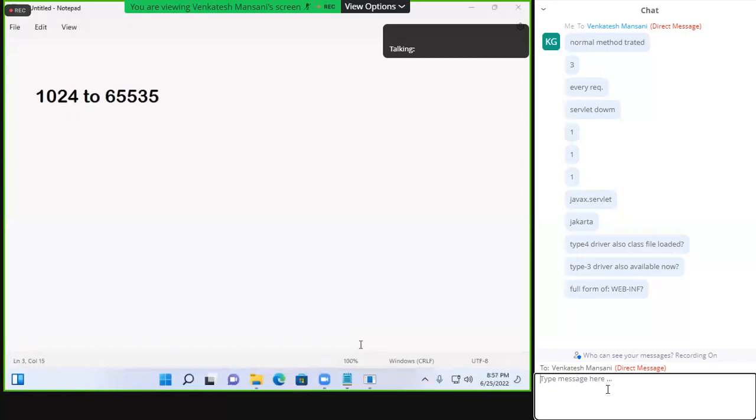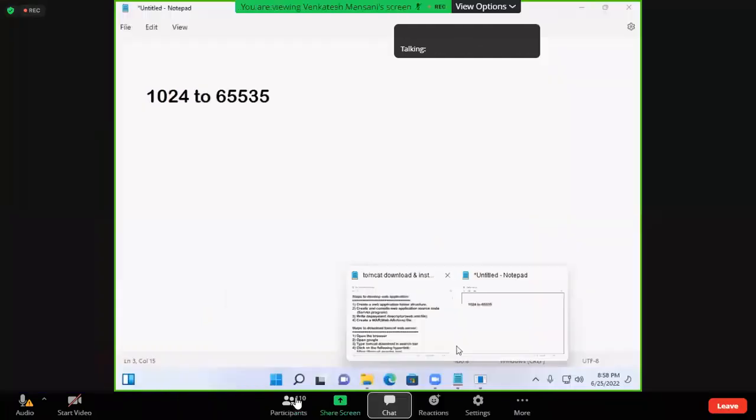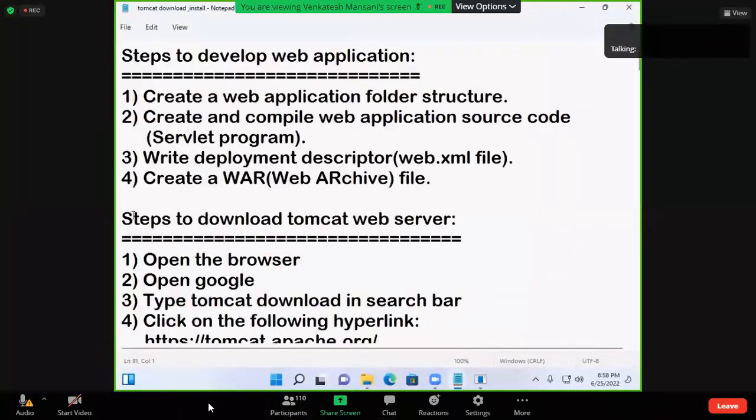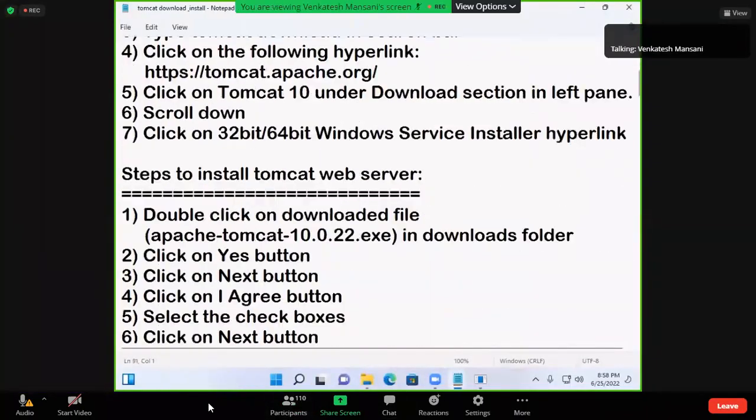How to check the path in CMD? Just type javap, javac, dot solid dot Jakarta dot solid. Tomcat lib folder, Tomcat lib folder. I have given notes, no? Here notes are there. Tomcat lib folder. Steps to set the classpath.